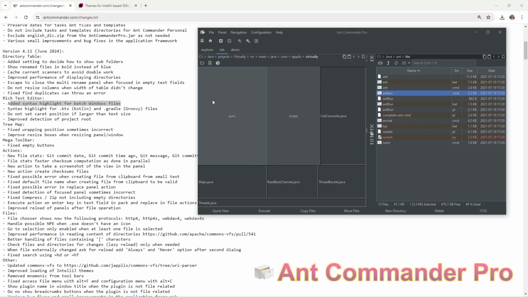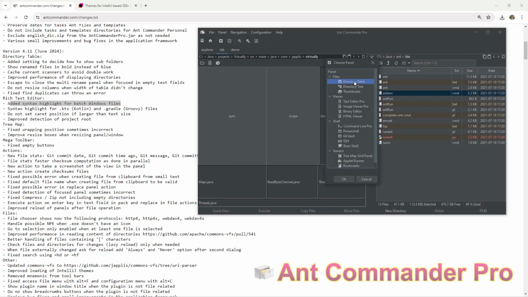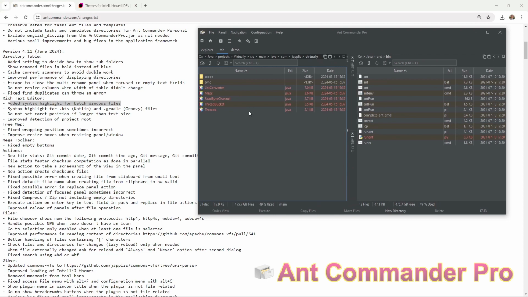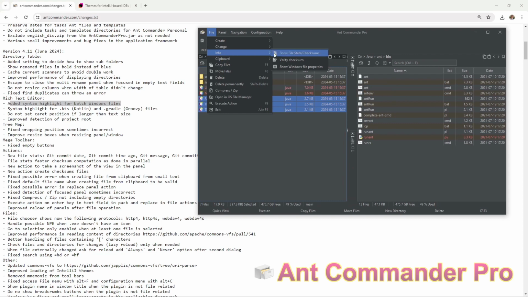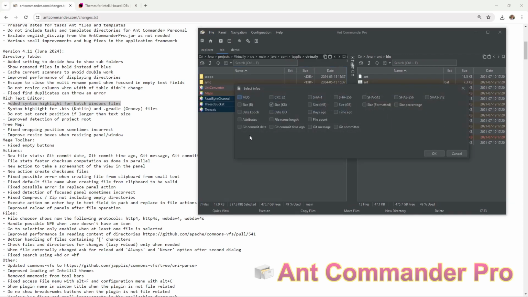Then different new actions. So okay, we don't need this one. So let's put replace panel. Let's put it back to directory table. Okay. So now in file stats you have new stats, which is git commit date, commit time ago, git message, git committer, and also if I want to compute a checksum, then it's done also in parallel, so it's a bit faster.